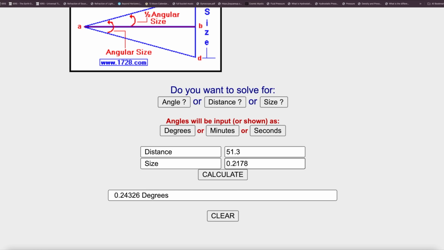So the remaining visible part of Dale Craig, according to the globe, will be 0.2178 of a mile above the globe's geometric edge, the one thing that doesn't exist, but that's what it would be. And when we calculate the angular size of that height at that distance, we get 0.24326 degrees.